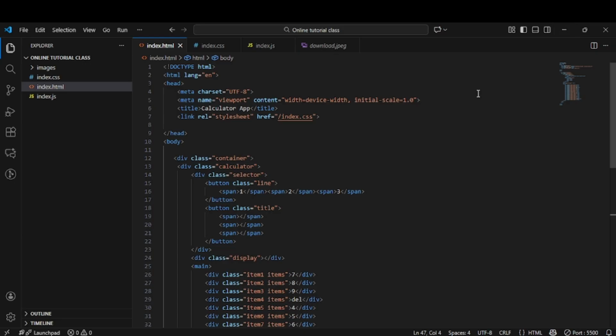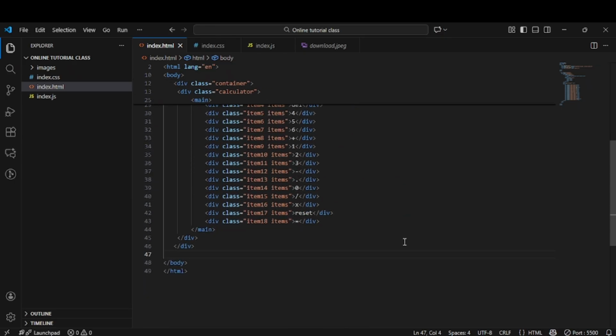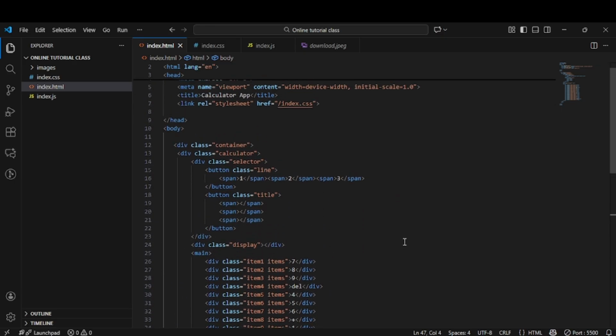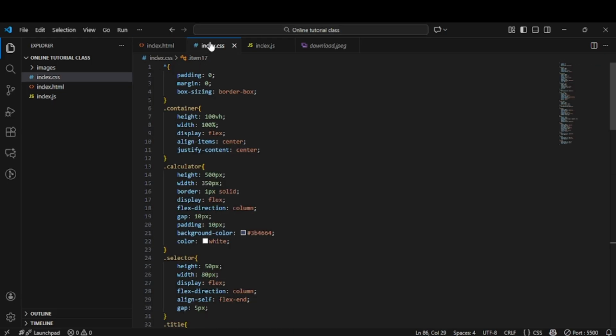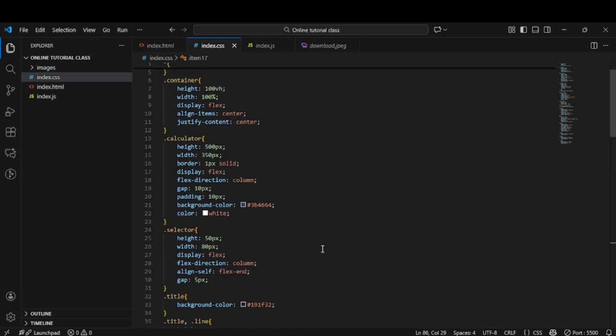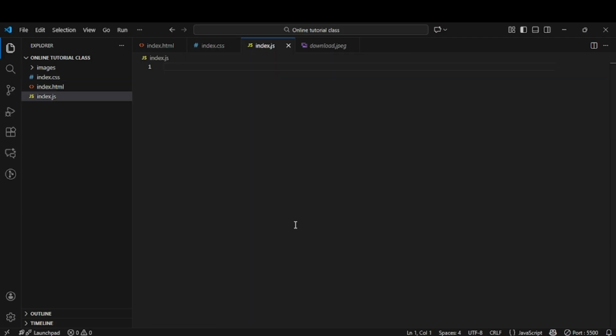Hello, welcome once again. We are still in our calculator. So now we have successfully built the structure, which is the HTML, then styled it, which is the beautification. So now we are going to add the JavaScript, the interactivity.